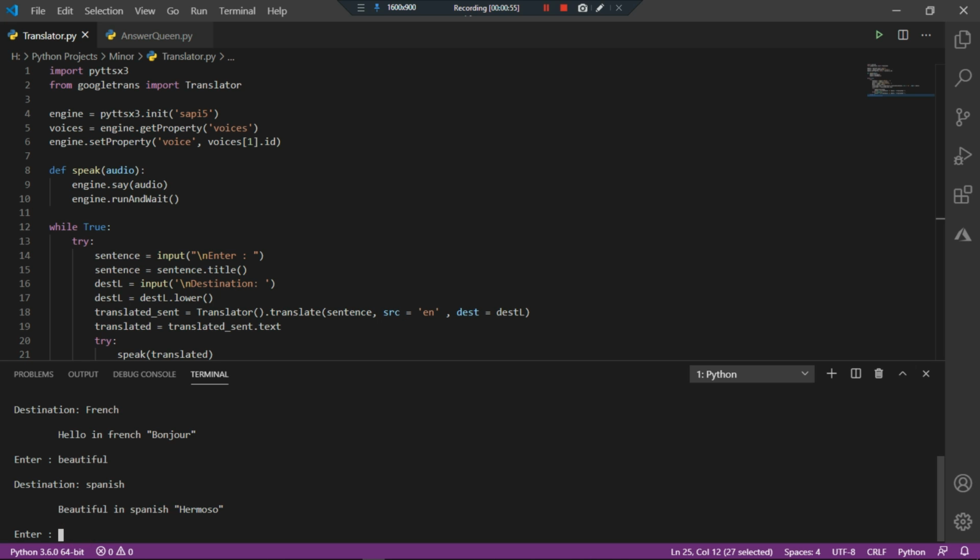Like here you can see dog. Let's change this word to Hindi, and it's unable to speak this, so it just printed it. Here you can see dog in Hindi.